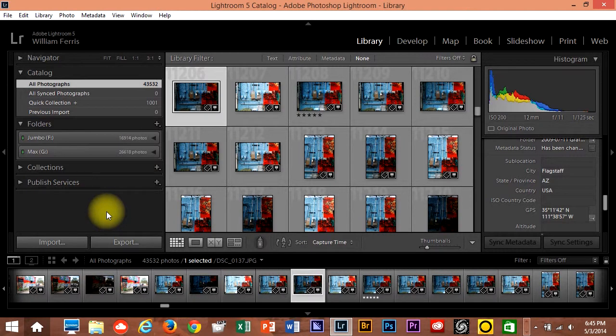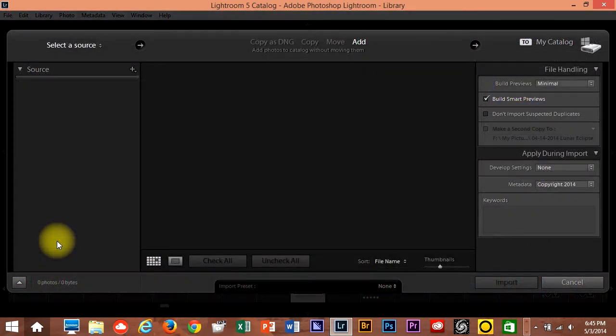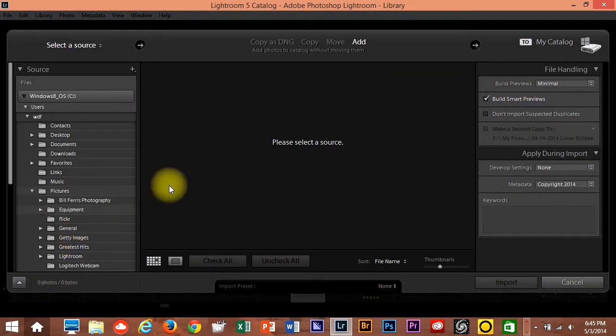Let's get started. I already have Adobe Lightroom open on my desktop, and you can see photograph thumbnails displayed here. These are images already in my Lightroom catalog. I want to add some new images to that catalog, and to begin that process we're going to go over here to the lower left and click the import button. This will open a new window.